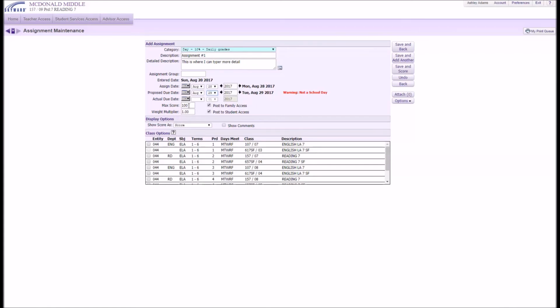And here I'm showing you the post to student and family access. Those are checked because we checked yes in that other area earlier. Your max score, keep that set to 100. Save yourself a lot of trouble. And if you're going to count this assignment more than once, you can do that with that weight multiplier. Once you have the assignment set up, you can put it in other grade books. I believe this is a reading class, so if I want to put it in other reading classes or English classes, whichever one it is, then I can just put it in that, or I can put it in all of them if that's what I want to do.